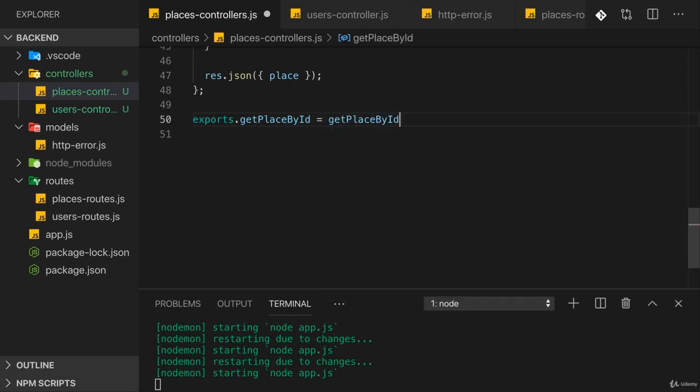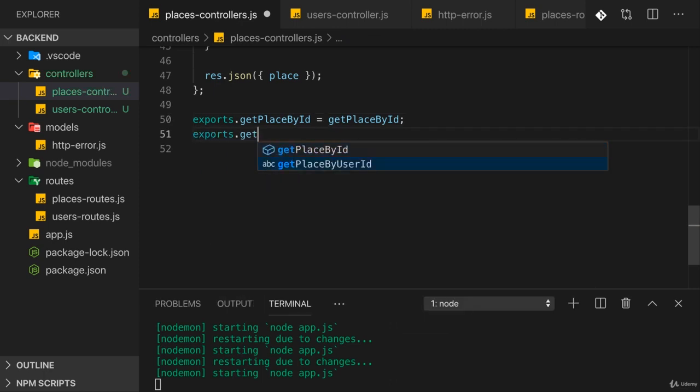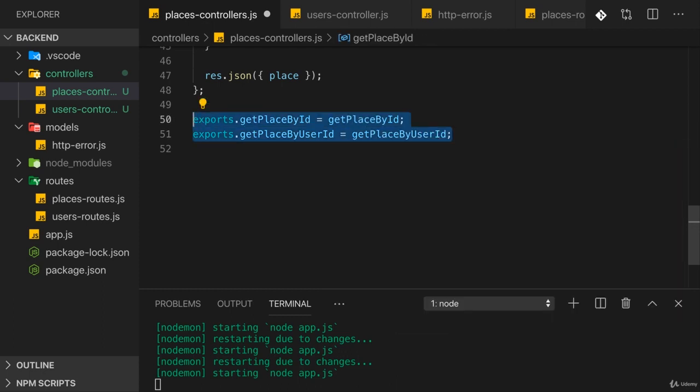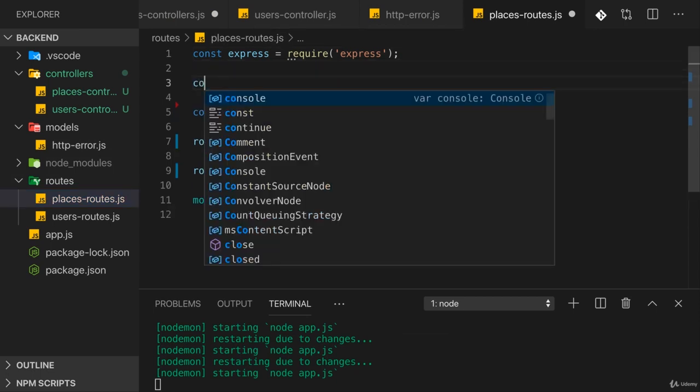So in this case, I'll point at getPlaceById. Important, I don't execute it. Express will execute it when a request is incoming. I just want to export a pointer to that function so that Express is able to know what to execute for an incoming request. And I'll therefore do the same for getPlaceByUserId here. Now both will be bundled in one object, which now has these properties which hold the pointers to these functions as values. So now in places routes, we can import our controllers.